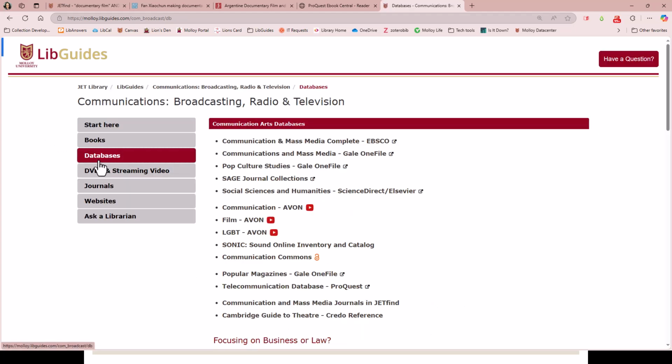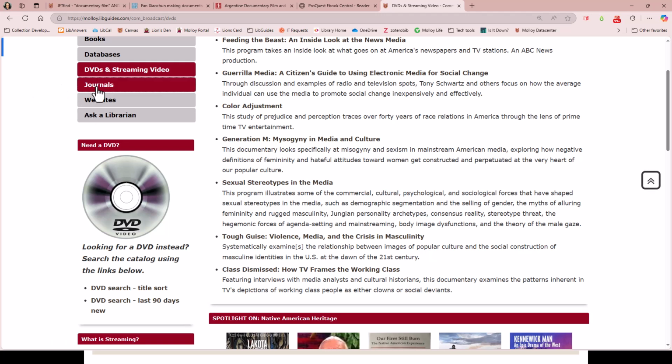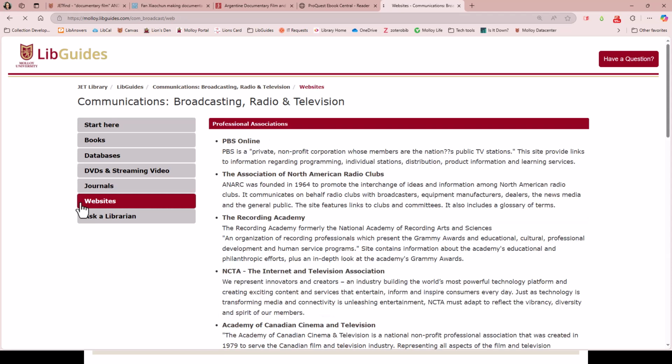Databases will bring us back to that section we were at before where we can see all the communications art databases. Here's where we can see different DVDs and streaming videos that we have on the subject. Different journals that we suggest. And finally, websites. The websites is one of my favorite reasons for coming to LibGuides because we have vetted these websites. It can be very difficult to find trustworthy resources online, so coming here will be one step towards finding more trustworthy resources.